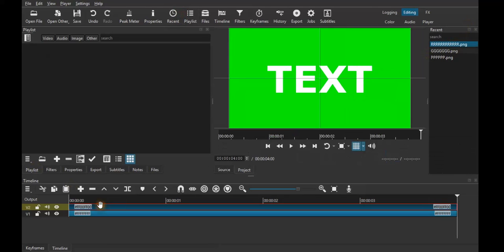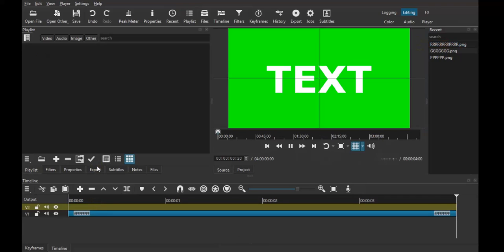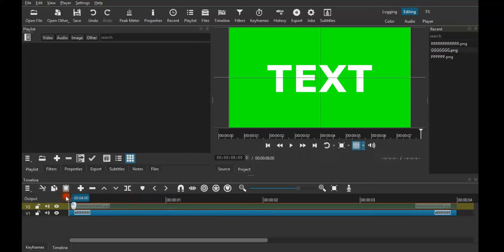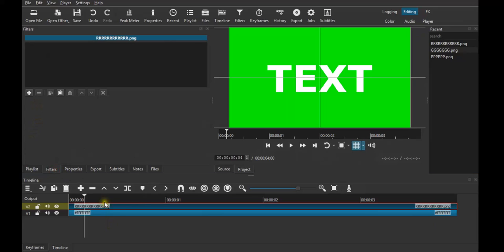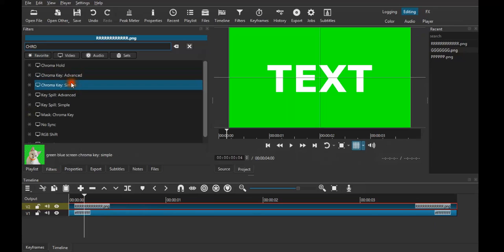You can just come here, you delete what you have here, just double click on that screenshot, make sure you're straight in the beginning, click Ctrl V, then you should just paste it here. That is our screenshot we just took. Then from here you just go straight to filters. You're on your screenshot, go straight to here, then you go straight to Chroma, then go straight to Chroma Key Simple.